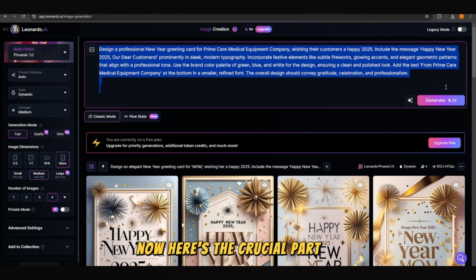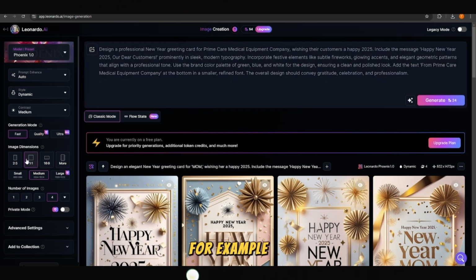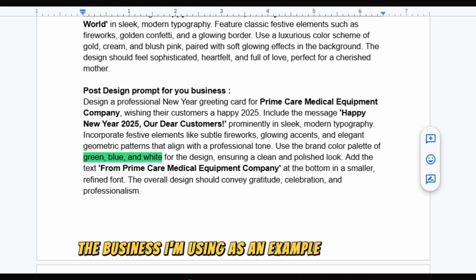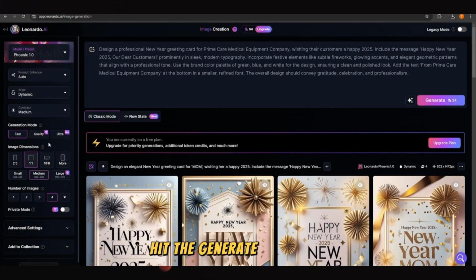Now, here's the crucial part, brand colors. Every business has its own unique colors, right? For example, the business I'm using as an example has blue, green, and white as its brand colors. So, update the colors in the prompt to match your business's branding. Once everything looks perfect, hit the generate button and wait for the magic to happen.